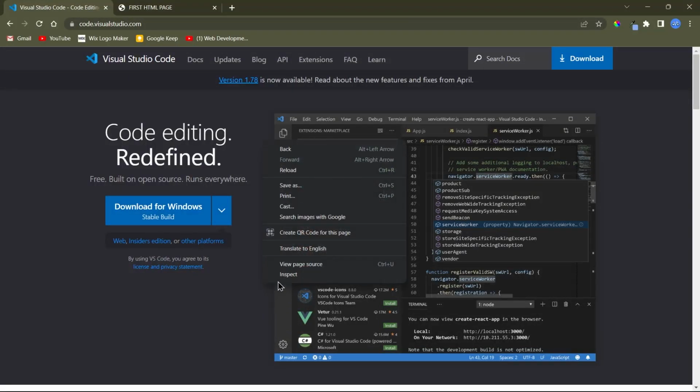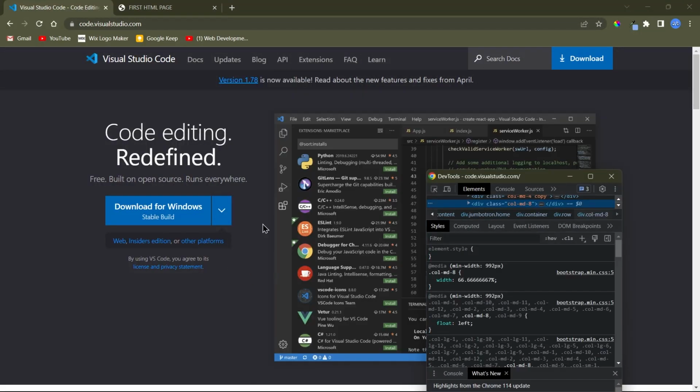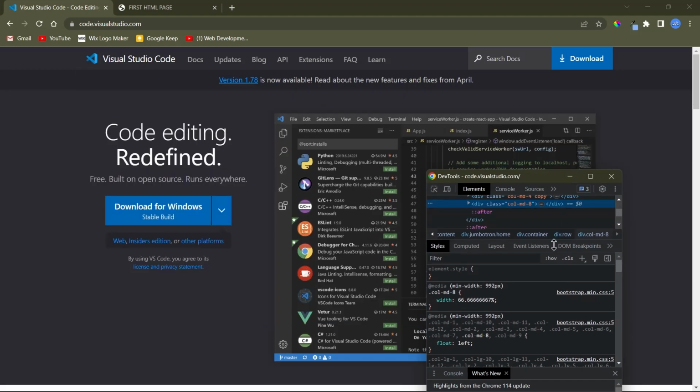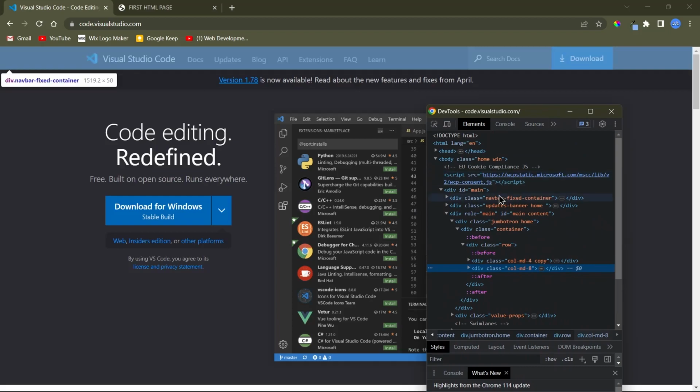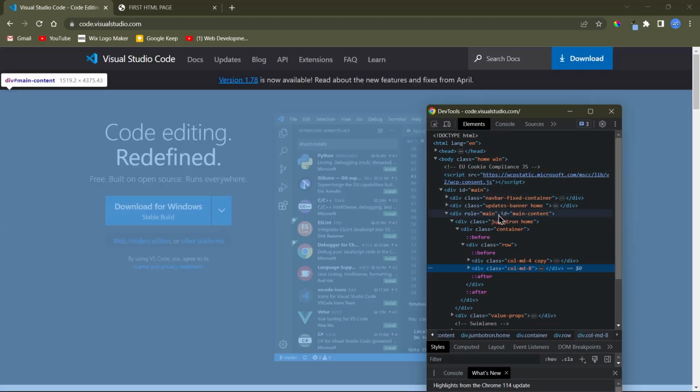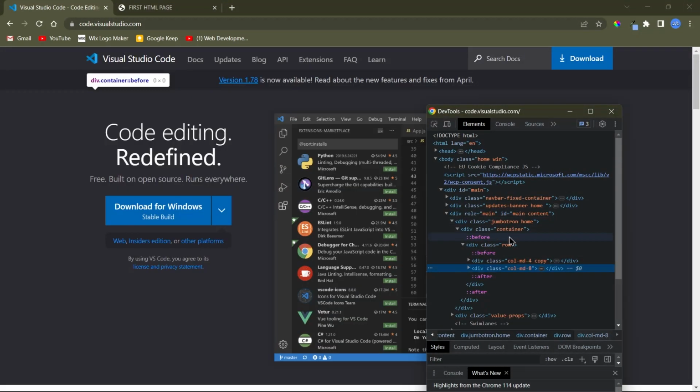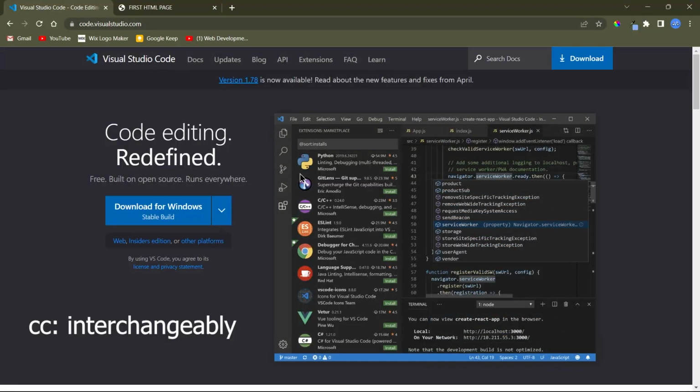If you right click on this website and click on inspect, as you can see over here, it is divided into different divs. See, these are divisions. Of course, they haven't used sections, but they have used divs. You can obviously use divs or sections interchangeably.